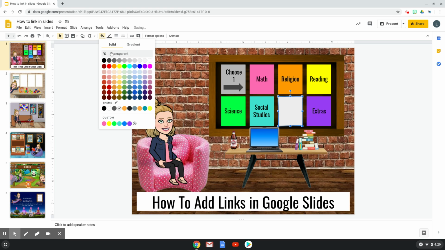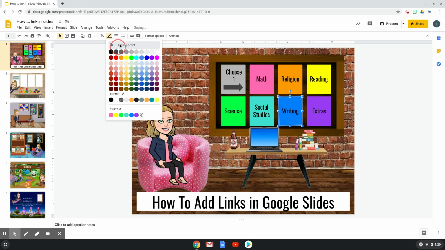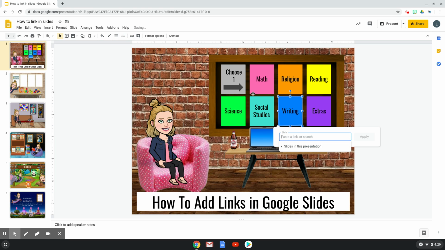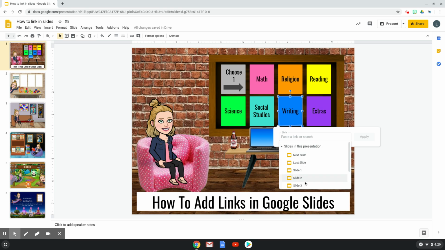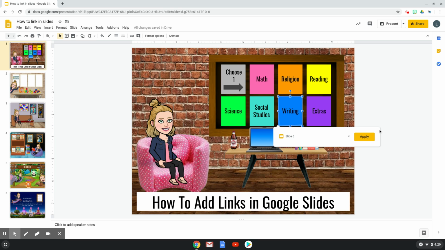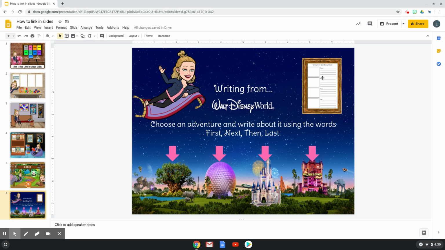So again, transparent, link this. And I want to link this to slide 6 in my presentation, because slide 6 is going to be my writing slide. Then I'm going to go to that writing slide and I want to link this picture frame of the graphic organizer I'm using.